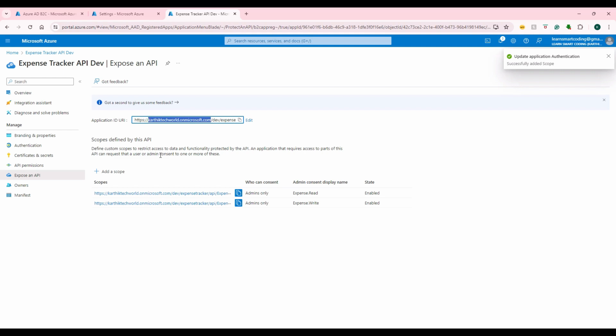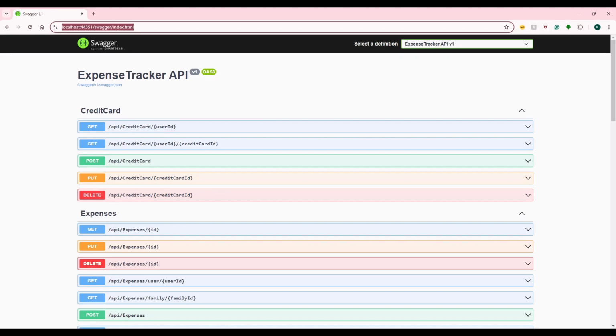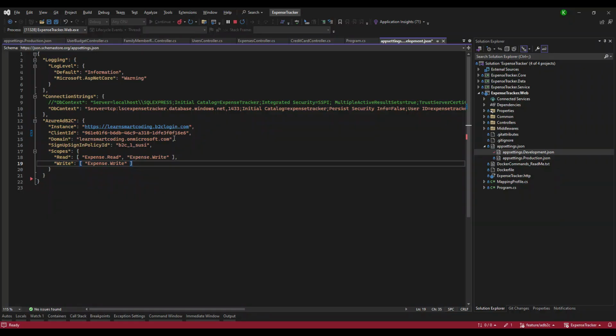Okay, now what we are going to do is change a few more things in the configuration. So go back here, there is something called instance and there is something called domain. Both are different. Instance means we are dealing with Azure AD B2C, so it is going to be b2clogin.com. So we'll take the domain tenant name that we created, which is karthictechworld, and replace it here. So it is supposed to be karthictechworld.b2clogin.com. Similarly for domain, it is going to be karthictechworld.onmicrosoft.com. Okay, so those two are different, don't get confused. One is for the login mechanism, one is for the tenant representing Microsoft.